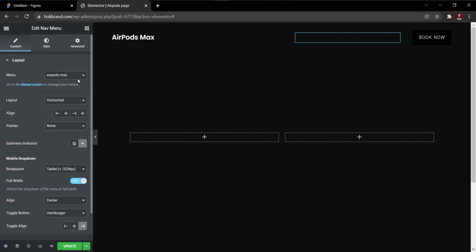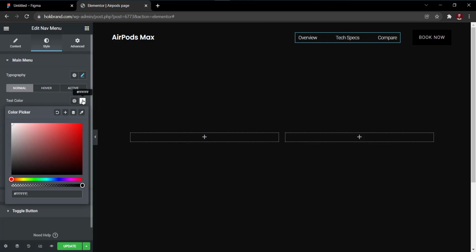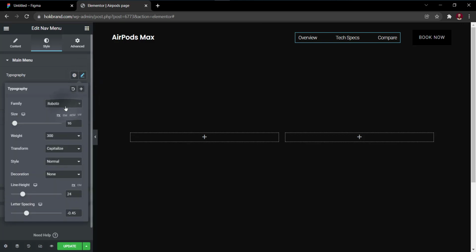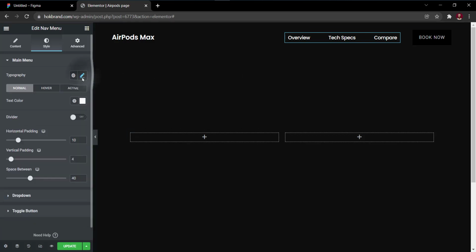So next, I'm going to come back to the style tab. And in the style tab, I want to change the text color to white, like so. The font family from Roboto, I want to set it to Poppins. And then the 16 is fine, but instead of 300, I'll do, let's say 500. Okay, 500 is better. And then I'm going to bring this closer by reducing the space in between them. Something around that's fine. Let's do 20.